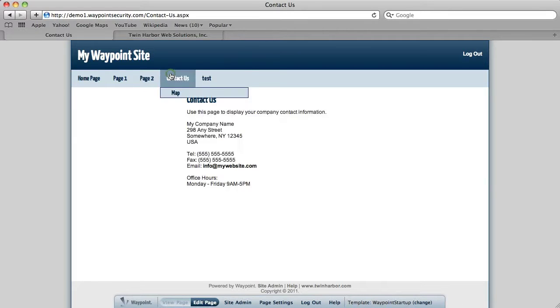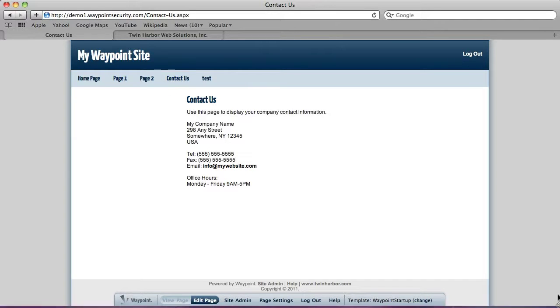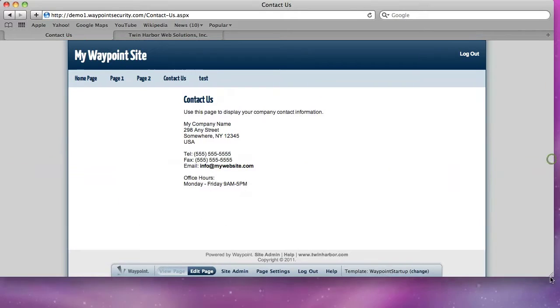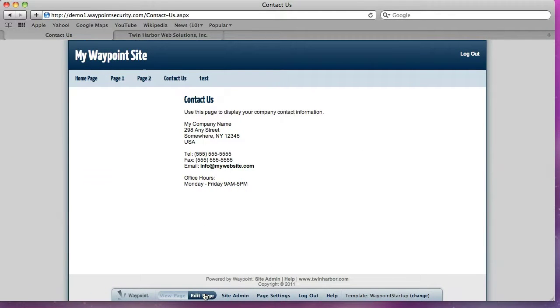If you have a long page as well, see if I can show this really easily here. If this page is long, you'll see it always sticks to the bottom even if I scroll. I'll put that back like that so you can see. Anyway, let's edit this page. We'll click Edit Page.